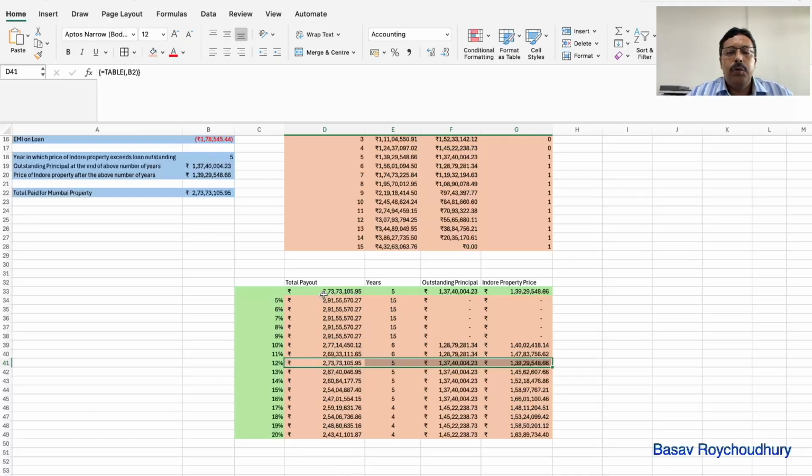So 2 crore 73 lakh 73,000 is here, 5 years is here, 1 crore 37 lakh 40,000 is here, 1 crore 39 lakh 29,000 something, it's here. So this process continues repeatedly. Now that is what the data table is.